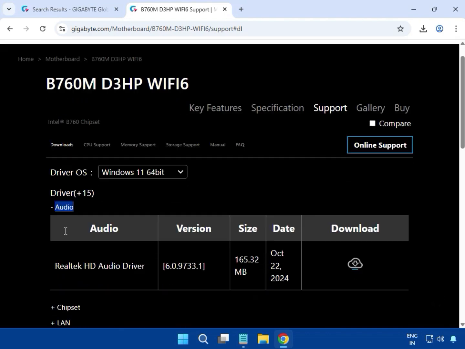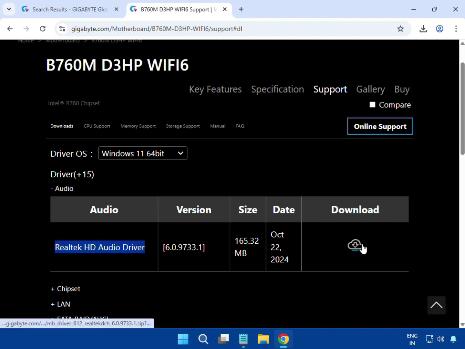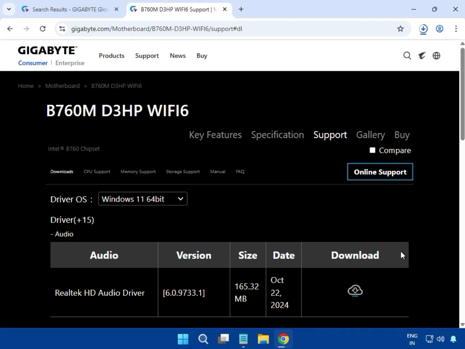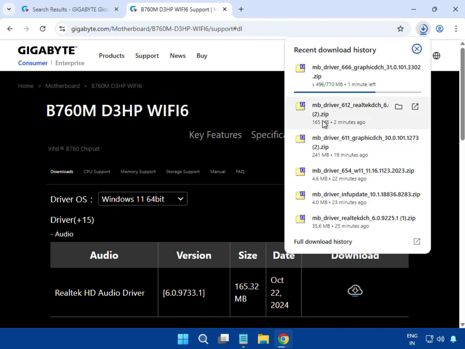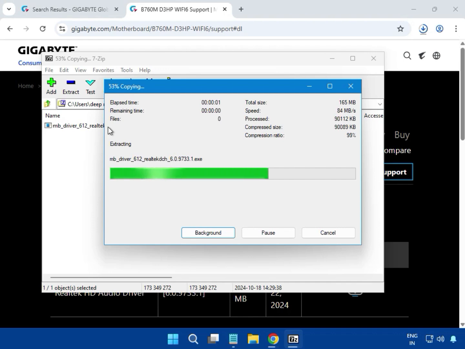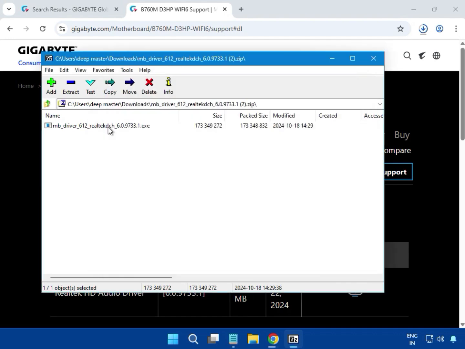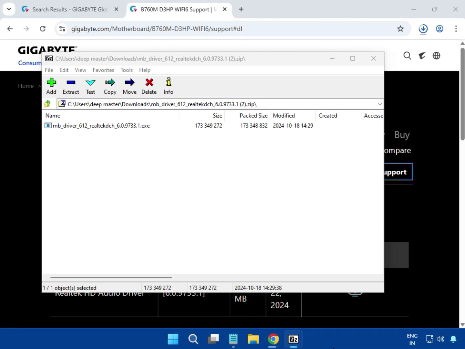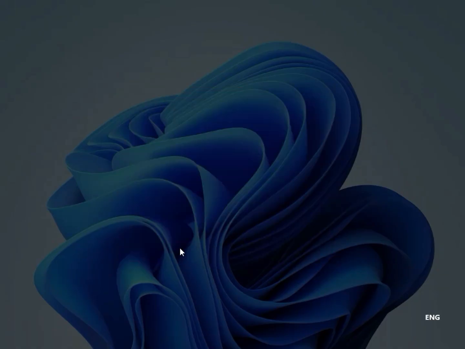First, the audio driver. You can see this is the Realtek audio driver, and click download. So it is completed. Just open it. This is the 165 audio driver. Double click the exe, then click yes.